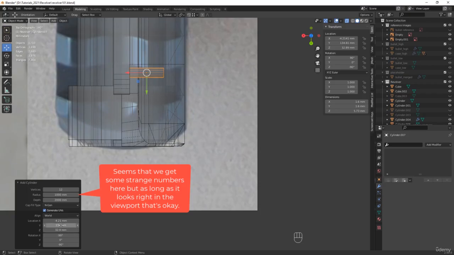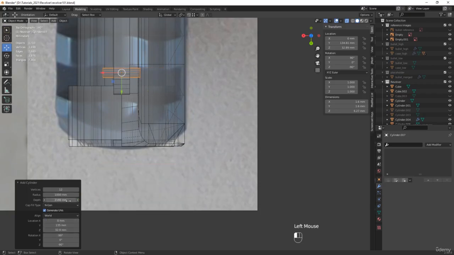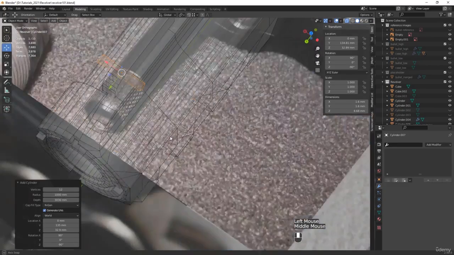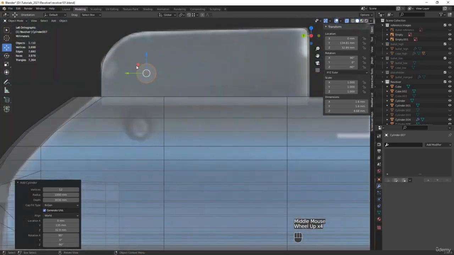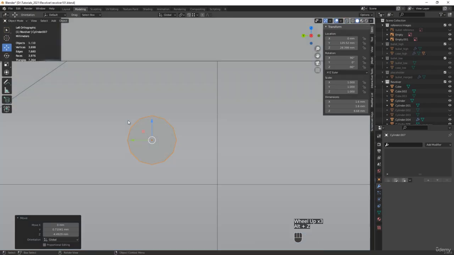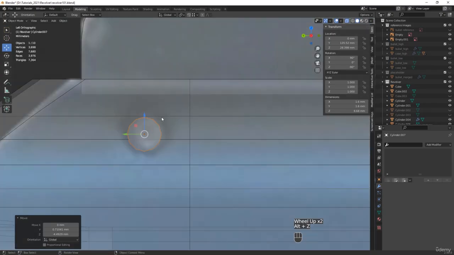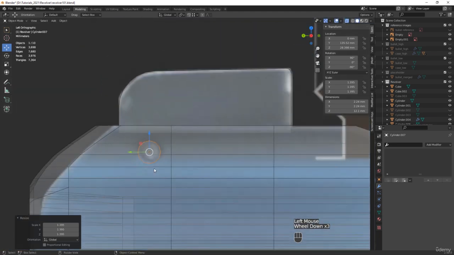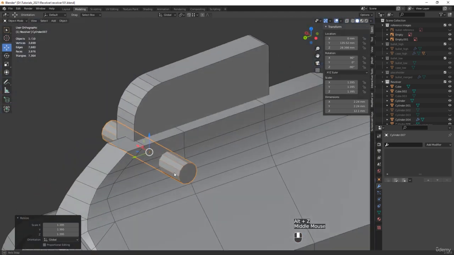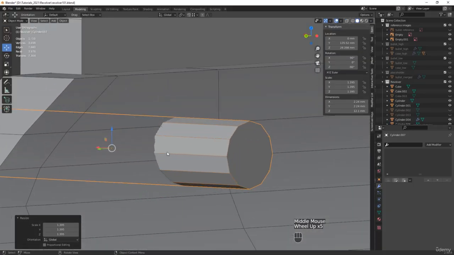It looks like the radius and the depth is absolutely wrong. I don't know why these numbers show wrong. Maybe that tool has some issues still. But as long as it looks good in the viewport and we have these 12 edges only, this is all that matters for now.